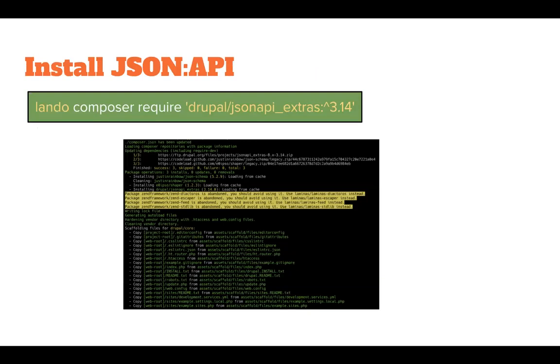So how would we install JSON API Extras? We use Composer to download the module. We just run lando composer require, then drupal, the module name and its version. After that, hit enter and it will download the module and its dependencies. It will take a few minutes to download, like 3 minutes or more, and it also depends on your internet connection. So I just took a screenshot.